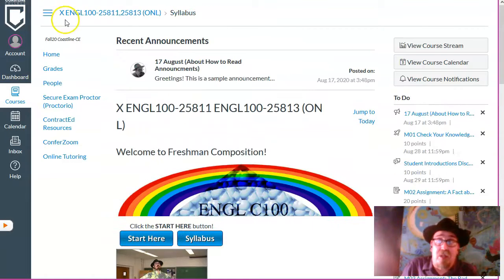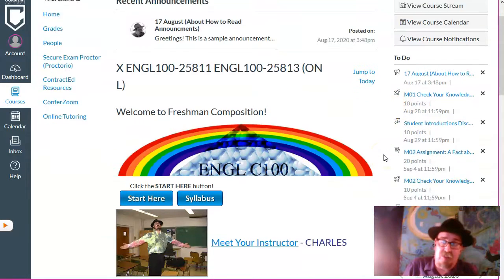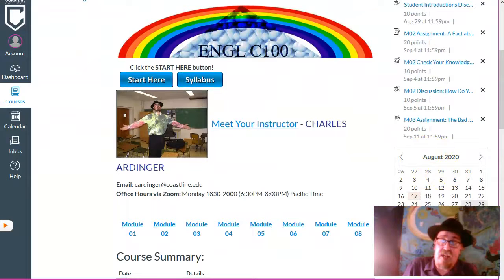Also, I want you to notice that on the front page there is this to-do list. So there's the megaphone that says you have an announcement to read. There's the rocket ship that says there's a quiz coming, and a discussion, and an assignment. Notice that these all have dates. And if you're more visually inclined, there's also a calendar here on the home page.